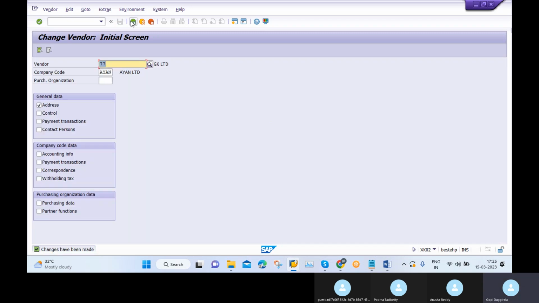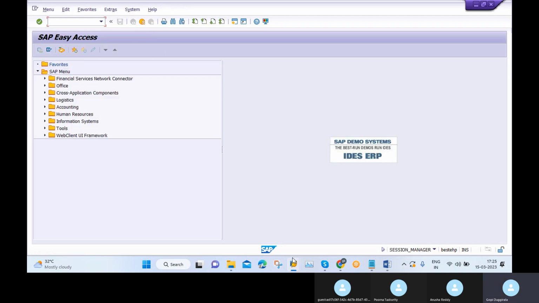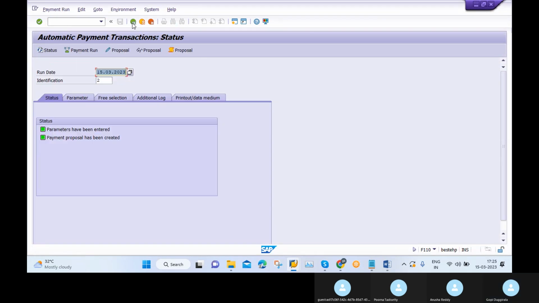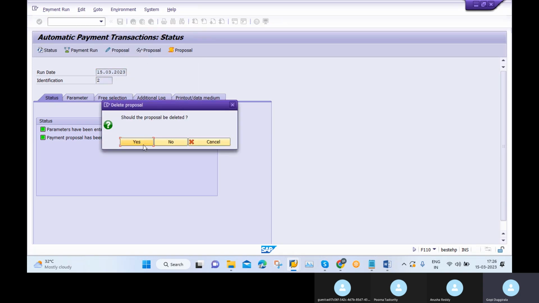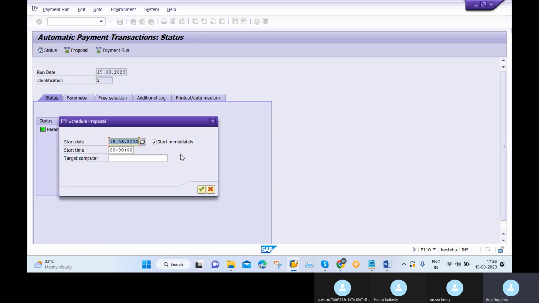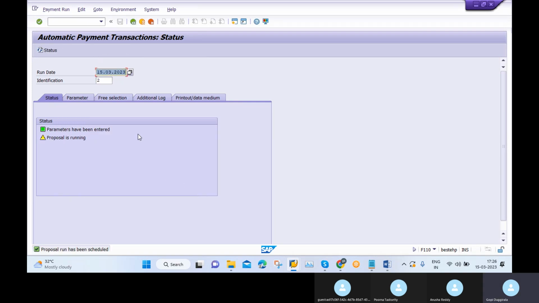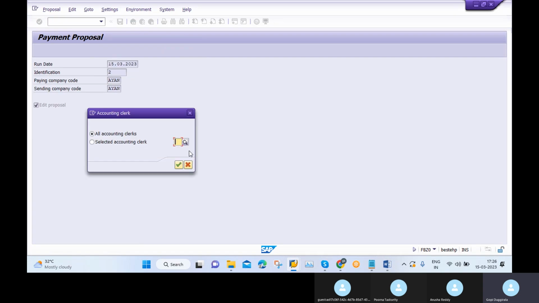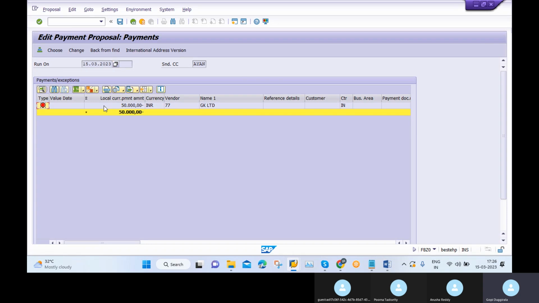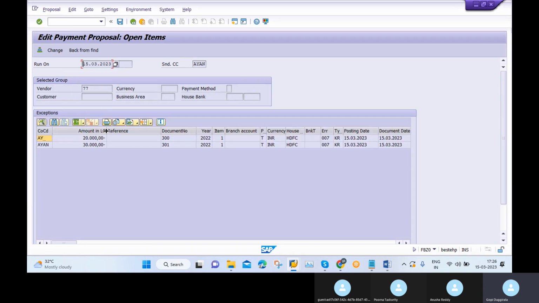Click on save. Then one more time I will go to APP. I will go to edit and delete that proposal, and again create a new proposal. Click on OK, then enter. Then the payment proposal has been created. Then again go to edit proposal, click on continue. Then again exception list. Again we have some errors.